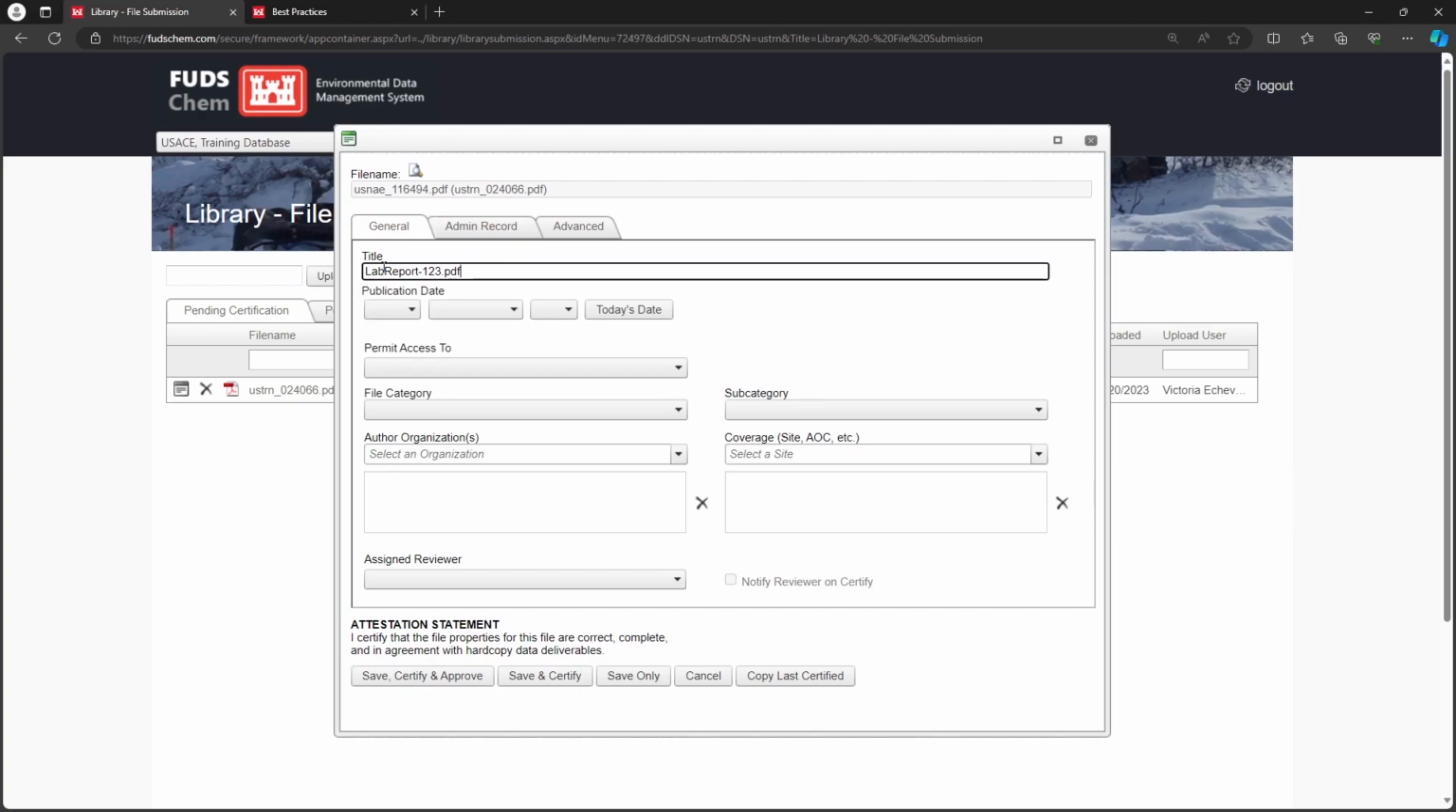For example, the recommended naming convention for a laboratory report would be Laboratory Report SDG 123. A revised laboratory report would be Laboratory Report SDG 123 Revision 1. For files such as groundwater sample collection logs that contain data from many different locations, we recommend including the event name, rather than listing out every location as part of the title. For more information on submitting files to the FUDSChem library, please refer to our library submission tutorial. This video is linked in the description.